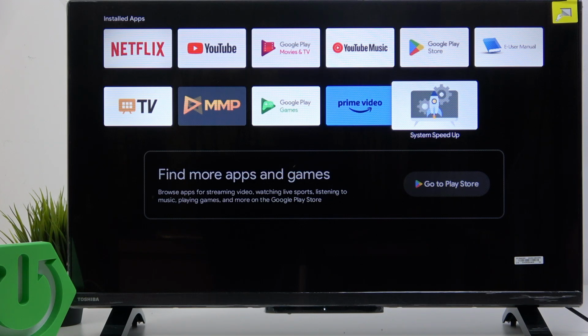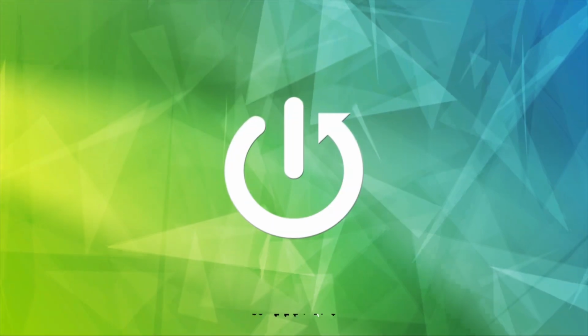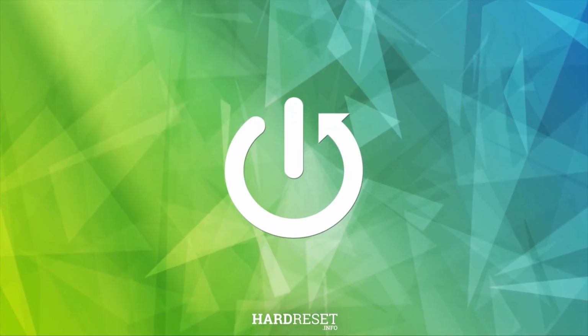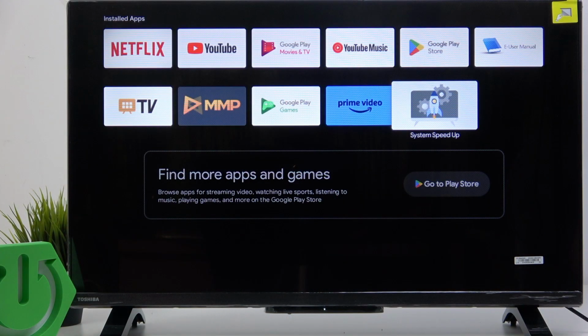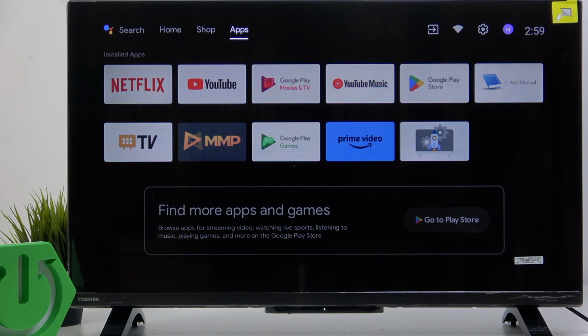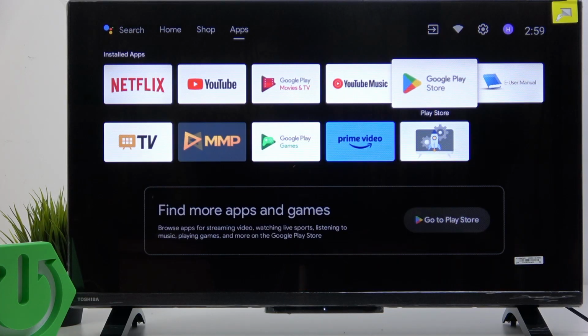Hello, in this video I'm gonna show you how to rearrange the apps in the Apps section on Toshiba 32WA2363DG. To do it, go to the Apps section. You can see I'm in Apps right now.